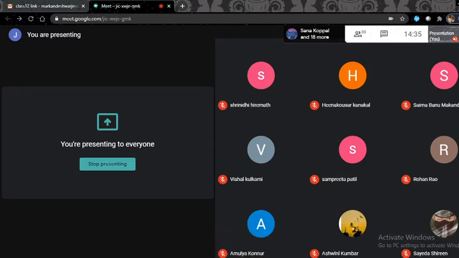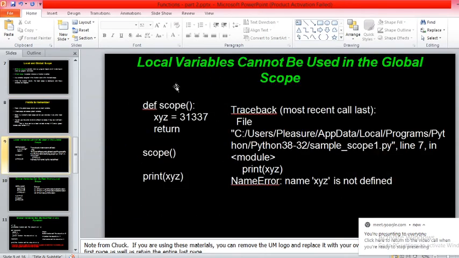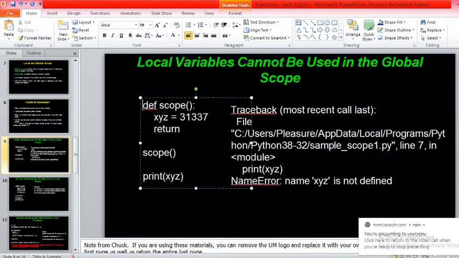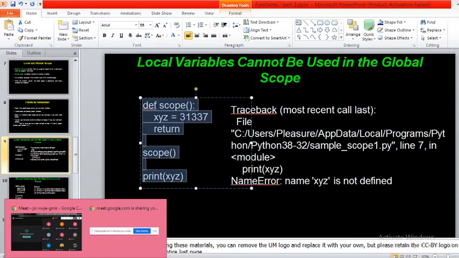Right. Now we'll see one by one here. The first one you see here: local variables cannot be used in the global scope. Local variables exist in the function, so we can't access those variables in the global scope. See, for example, we take a program, this one. Take a copy of this one. I've already shown you the error message on the screen also.